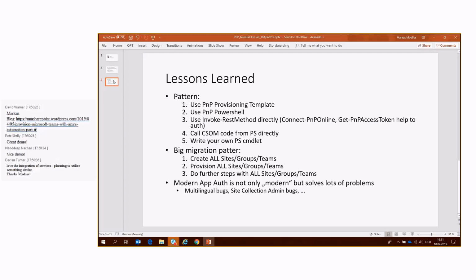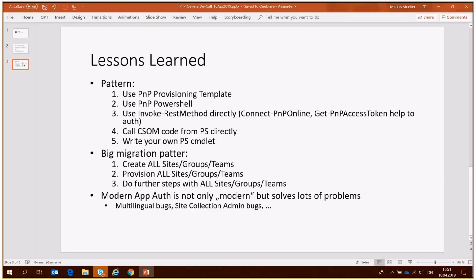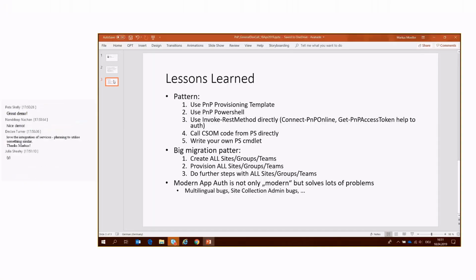And finally, when it comes to authentication, what I found out is when you work with the modern app authentication, you solve lots of problems on top, such as multilingual bugs, because you don't have a user service account which might not fit the current language, and then you get issues with PnP provisioning. Even when you update sites, you can also use this for administrative tasks. You don't have to handle getting site collection admin access once again and remove it afterwards. No, you always have this access when you have the right app registration and so on.